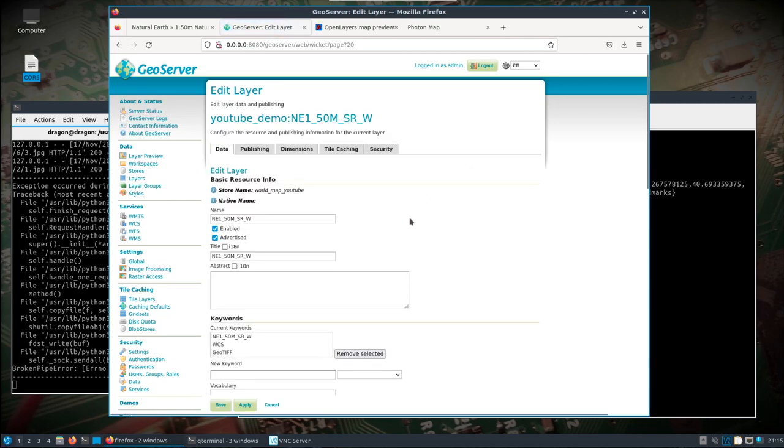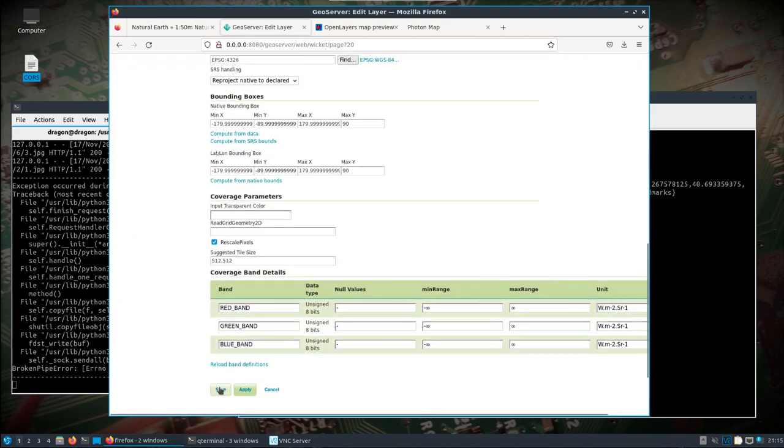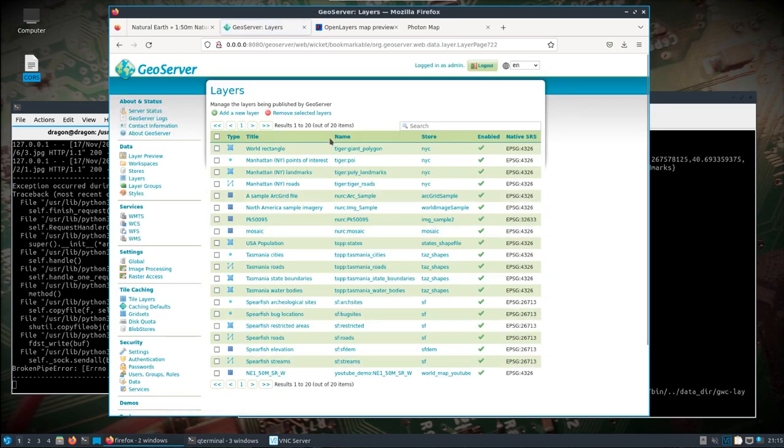I'll leave everything pretty much default here. Yep. Save that. Alright, so we see manage layers being published by GeoServer. Here we got our layer. Now let's try this out.